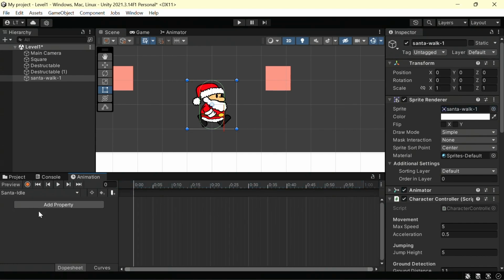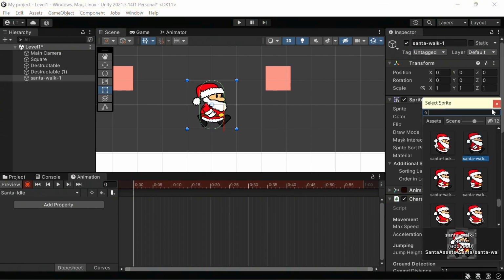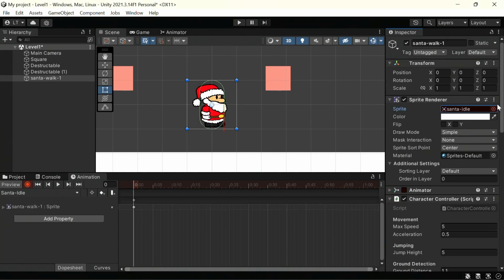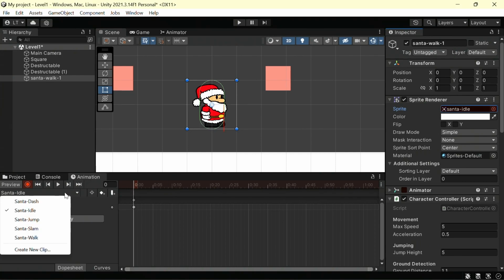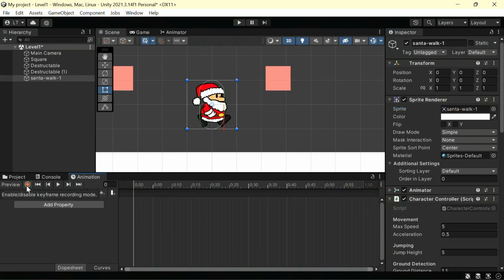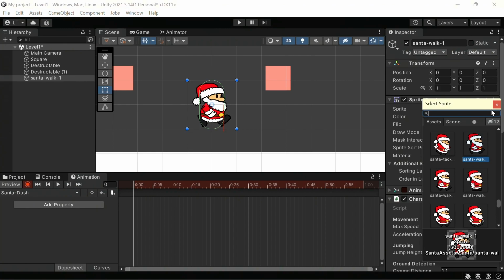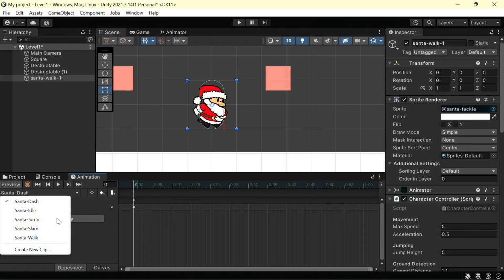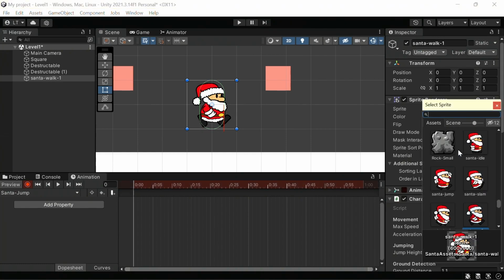Let's edit idle. To start animating, we hit the record button. In the inspector, under sprite renderer, we'll change the sprite to the idle sprite. And it will automatically add it to the timeline. Let's edit dash. Hit record, change the sprite, and then we do the same for the rest with the respective sprites.